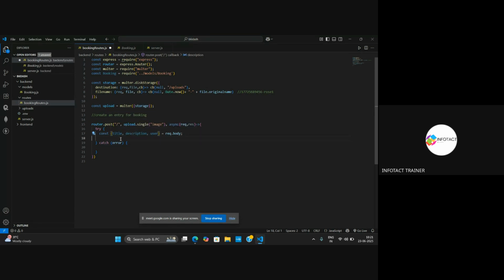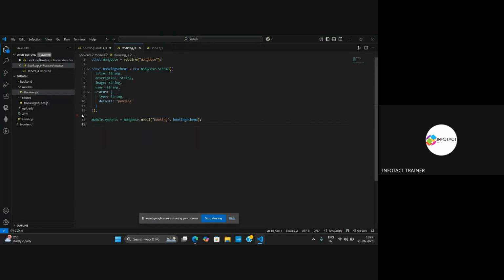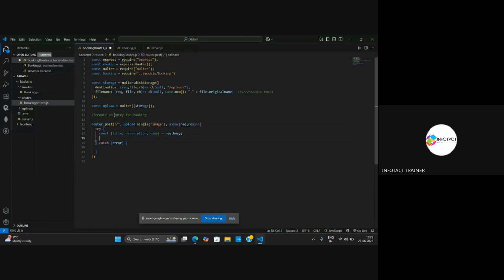After taking these from the body, one more thing that I want from the user is, what is that thing? What else do I want from the user? Just check at this. Image. Okay. We will take the image. So for that, I will write const image is equal to request dot file, and here I will place a ternary operator, and then I will provide the file name.